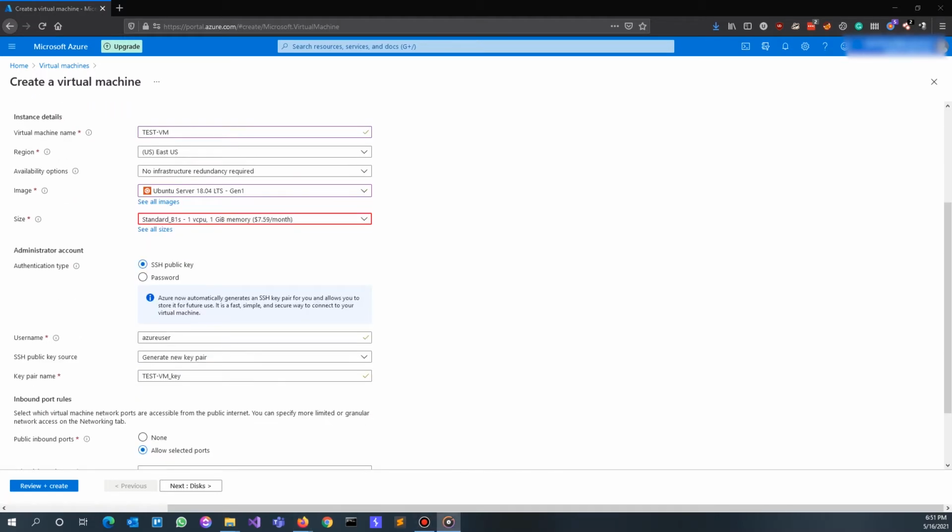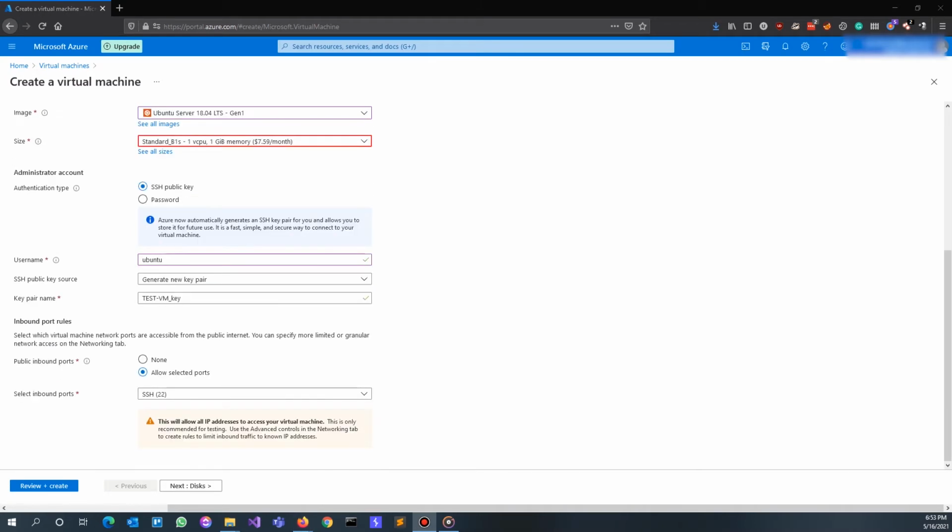Choose whether the administrator account will use username and password, or SSH keys for authentication. In this case, I choose SSH public key. Then, give the administrator username for the VM. For the SSH public key source, select Generate new key pair. It will generate a new SSH key for our VM. You can give any name for the key pair name. Select which virtual machine network ports are accessible from the public internet. Then, select Next: Disks to move to the Disks section.